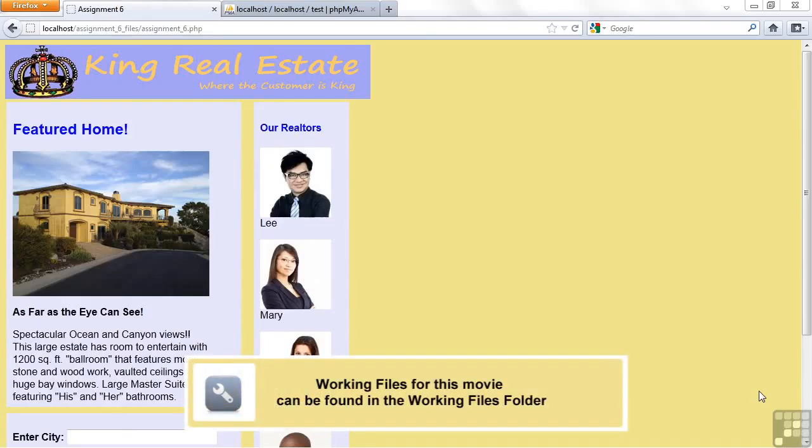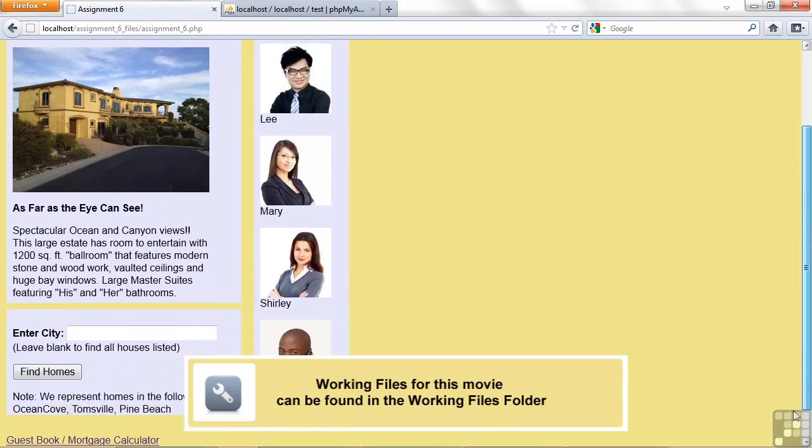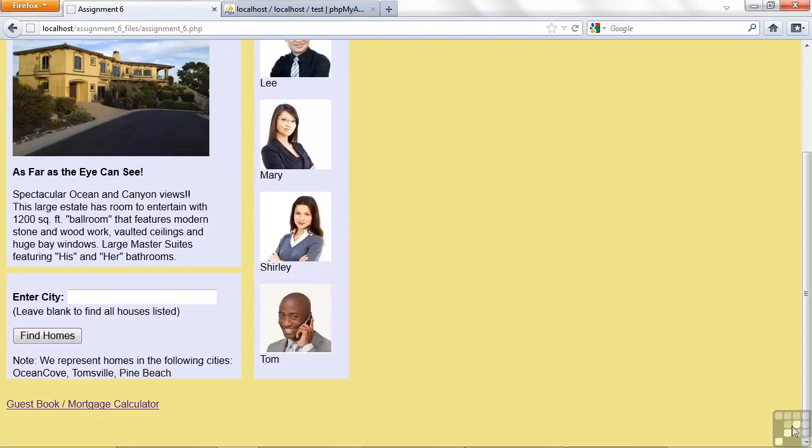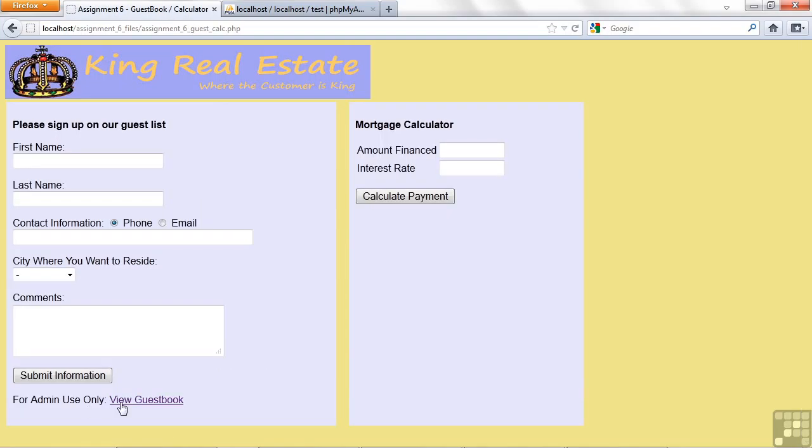This begins the part 2 discussion of the assignment 6 solution that I came up with. So we're back here on the home page, and we just got done looking at the Find Homes area and saw how that worked in code. Let's go look at the other part, the guest book and mortgage calculator.